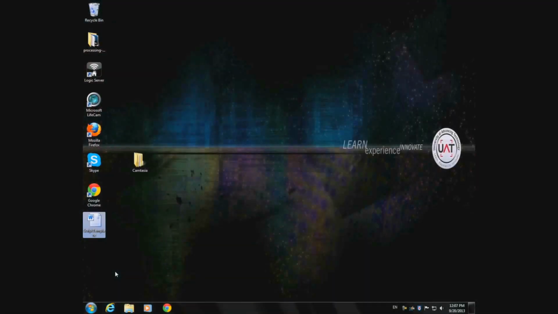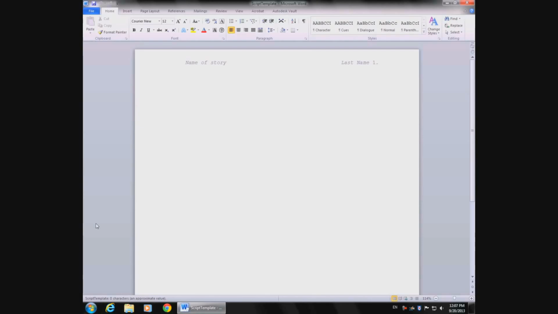We're going to start with a Microsoft Word script template. So the template is already created. You just need to plug in your words. So we'll open up the template. And it has a header, name of the story, and last name that you can go ahead and change in the header function. But the first thing we're going to add is a slug line, or a header. So we click Slug Line by going up to our styles and clicking Slug Line.